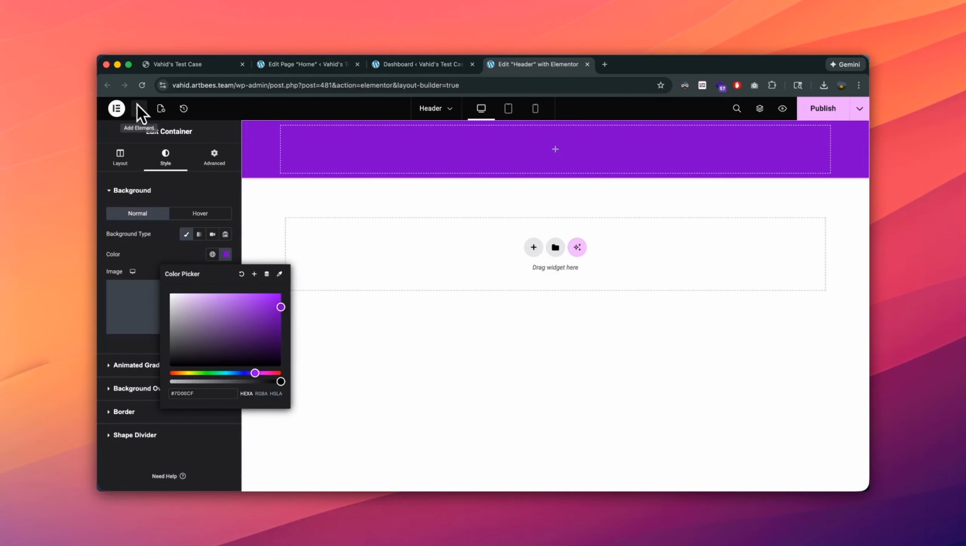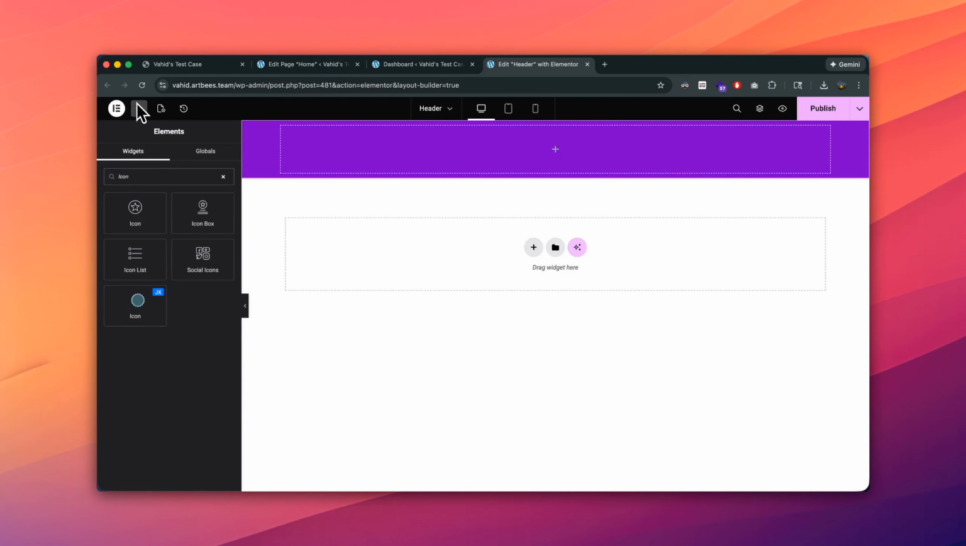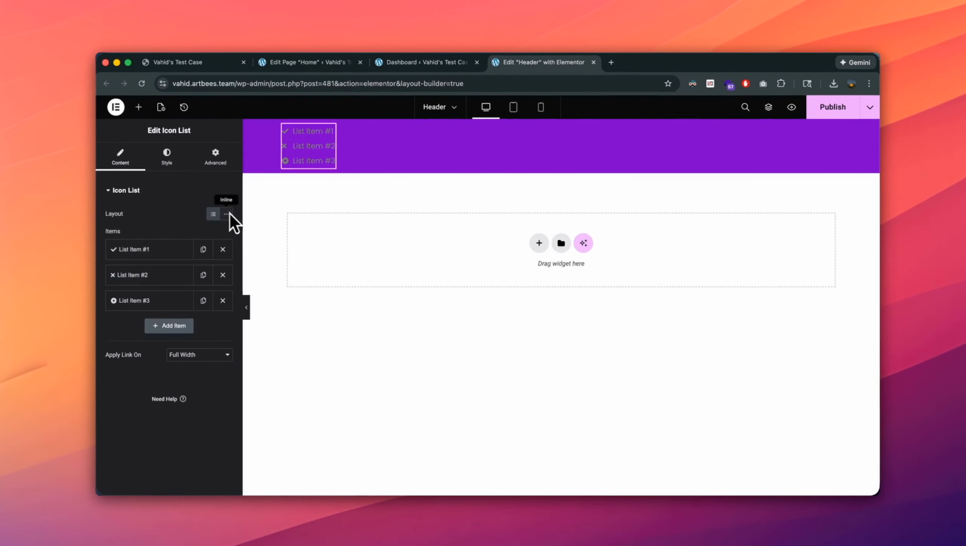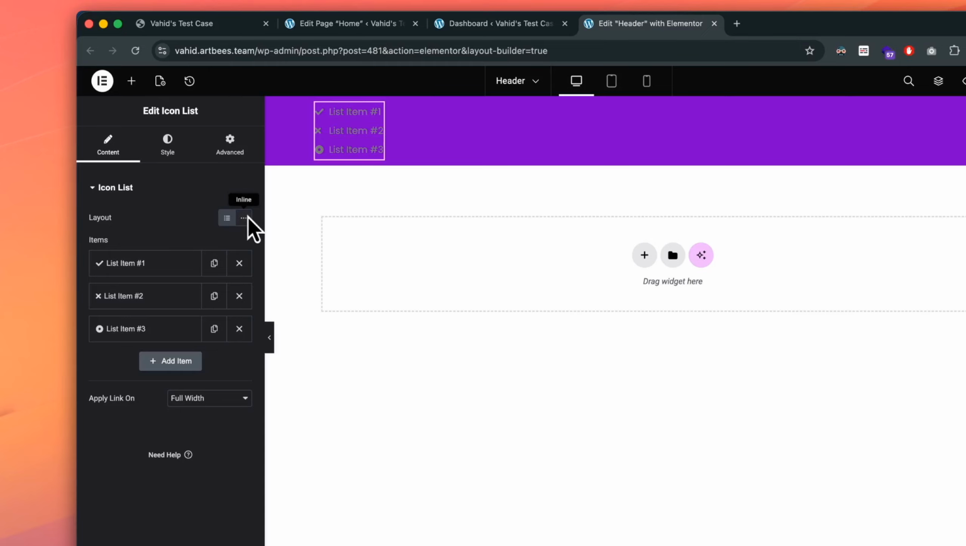Let's add widgets. For our toolbar area, I will add the Icon List widget. Switch the icon list layout to inline so items sit horizontally across the row.